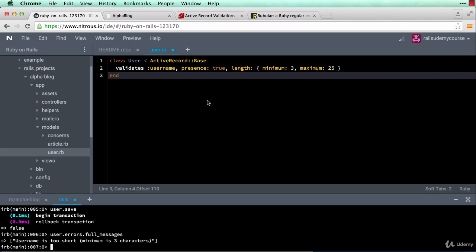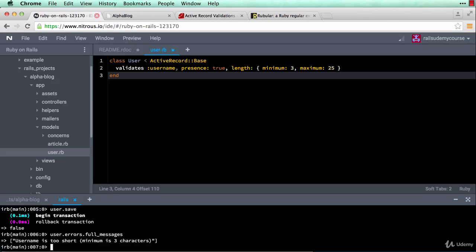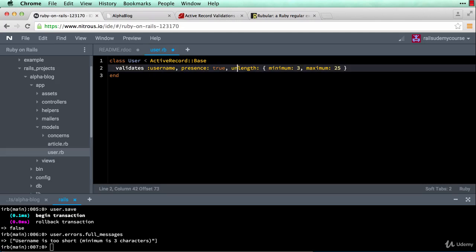So if you want to look up the helper for uniqueness, you can go over here in our web page, and here is the uniqueness helper that's available. So it takes the format of validates, the attribute you want to validate, and uniqueness true. So let's quickly go and add that. Presence true, uniqueness true. Save that. Let's reload our console.